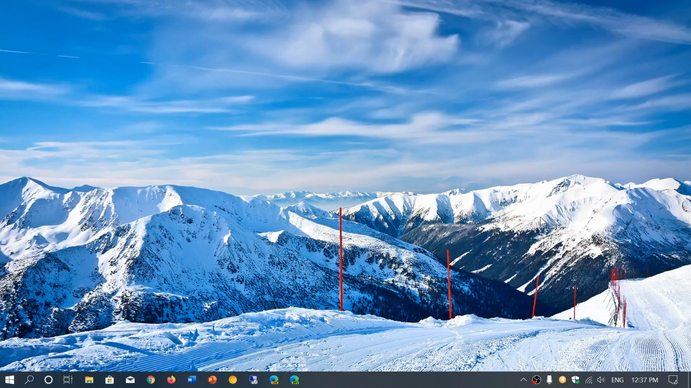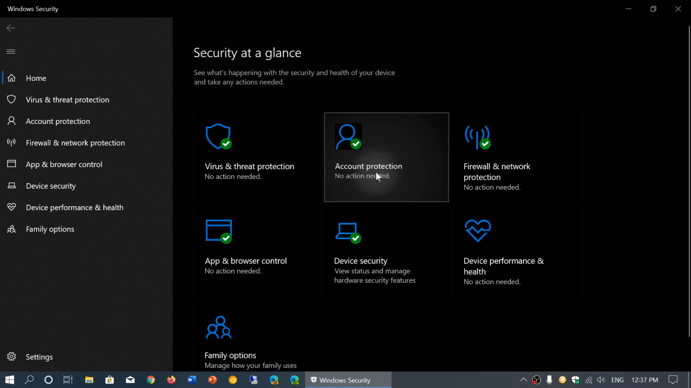So these are the different options available with the Windows Security tab in the options of account protection.